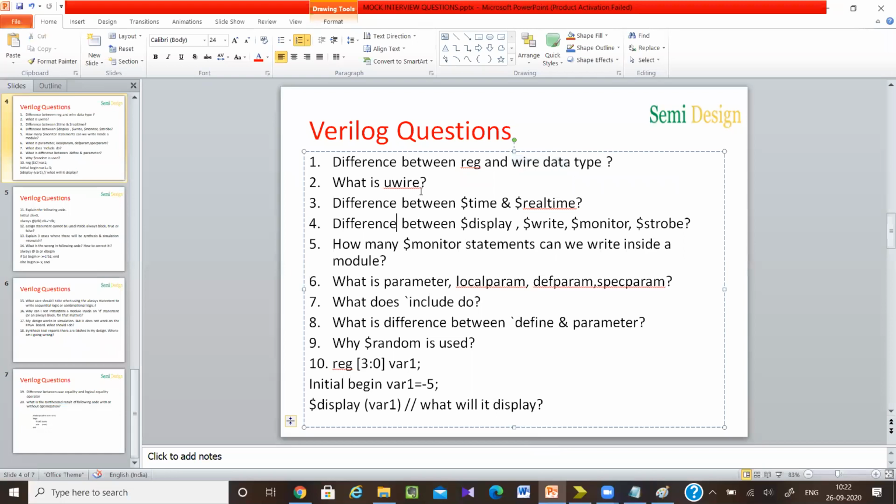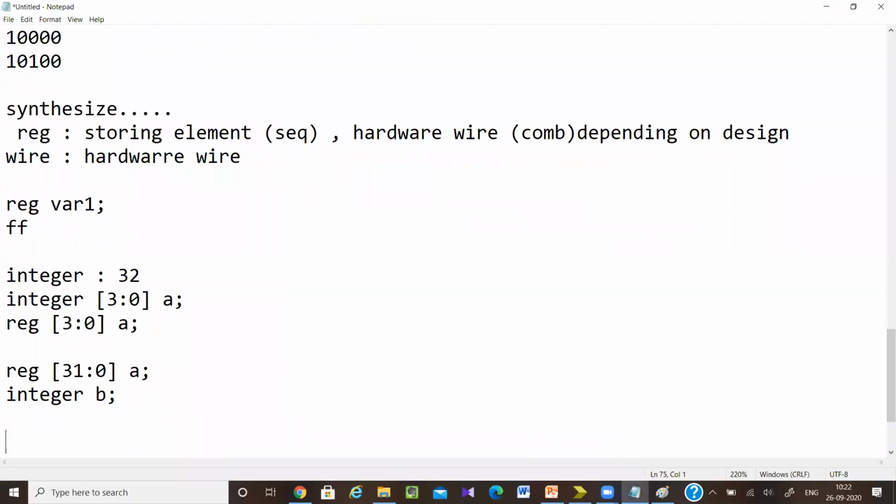Okay. So next, what is unresolved wire? Anyone? Unresolved wire. Ma'am, in an unresolved wire, if you connect 3 wires, then in that case it will not give an error. No, a single point is being driven by more than 2 values. Yes. Okay.